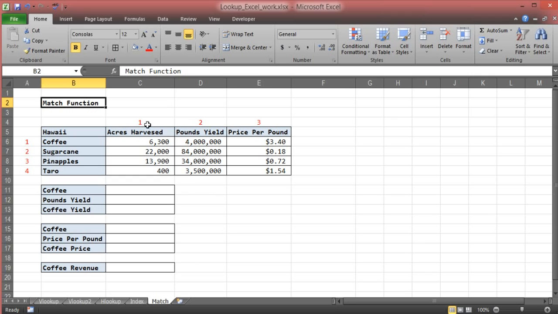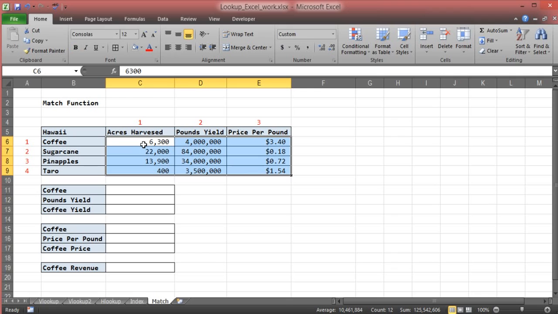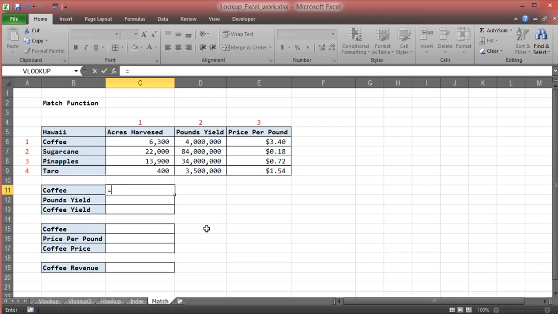And as you can see, I've put these handy little numbers so you can see it. Within this array, the rows are the first one, second one, third one, fourth, and then the columns you can see 1, 2, and 3. The match function is going to tell us which is which. So let's take a look at the syntax.